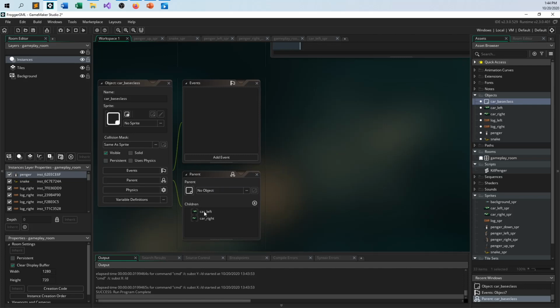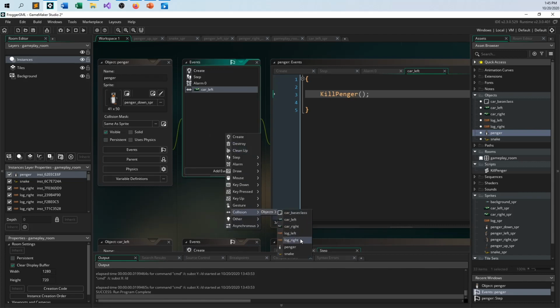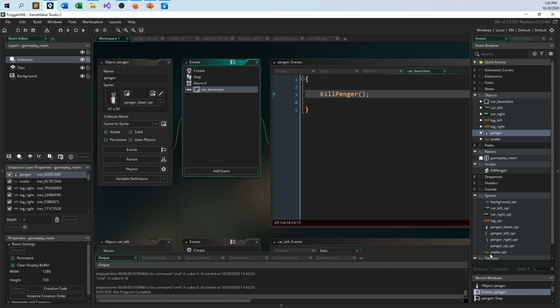A car that's moving left is a car. A car that's moving right is a car. You are a student. A banana is a fruit. Those kind of things. And so what I can do again with this is say, in Penguin here, instead of colliding with left car, how about I change this event to be collision to be collision with car base class. And you don't need any sprites for the base class. It's just there to kind of hold the children together and just have some kind of object-oriented basis.